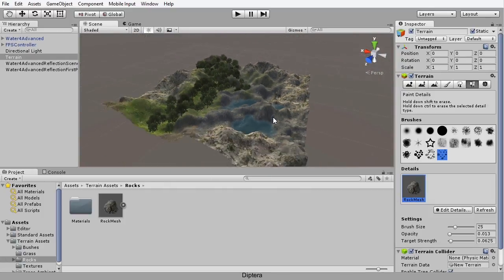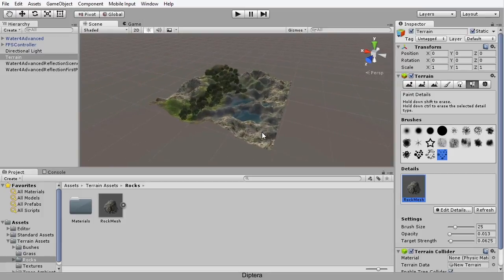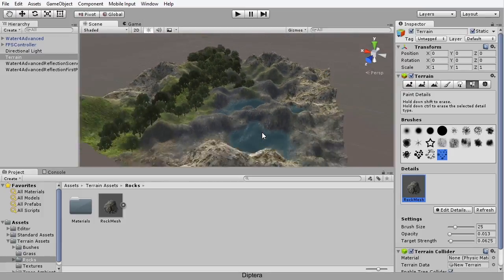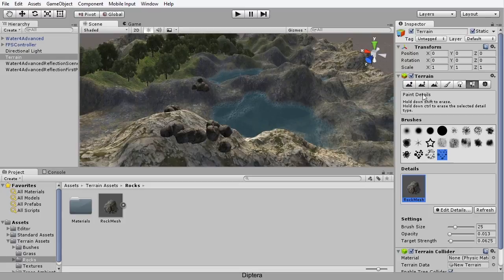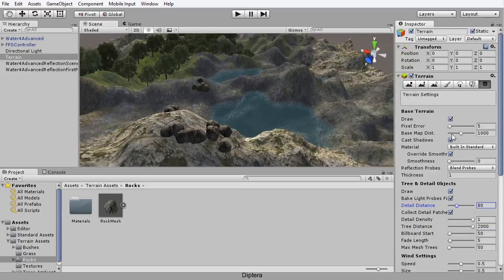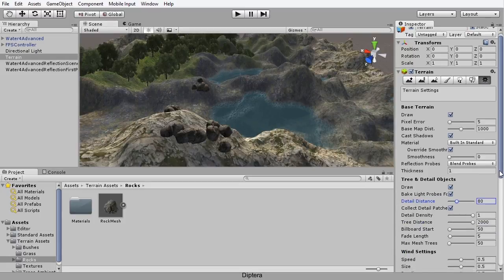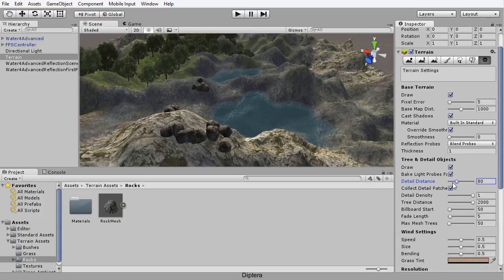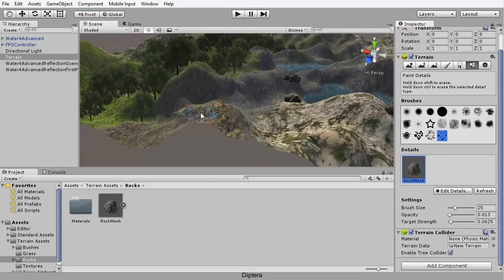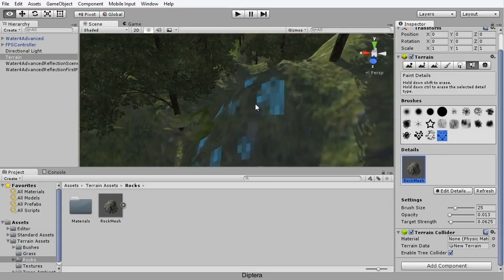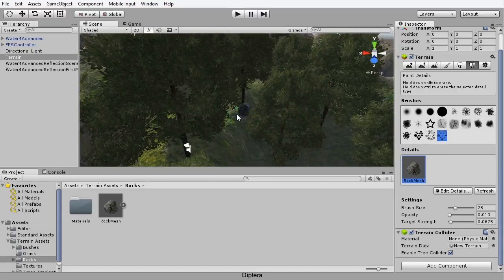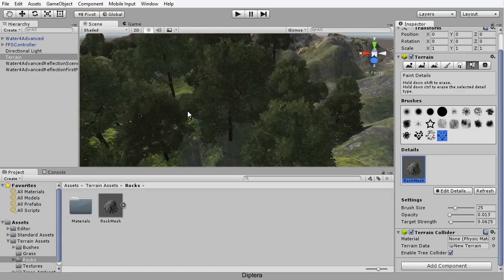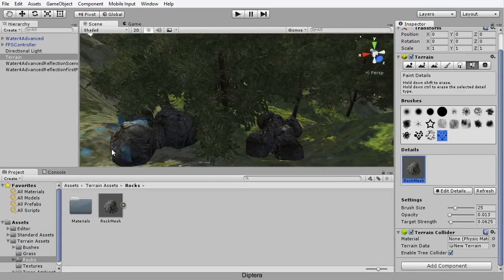You'll notice that as I zoom out, the rocks are being hidden, and this is an optimization feature. You can change the zoom out distance over here in the settings panel by selecting that. You can change the distance by using the detail distance, which is here, which tells you the distance that the camera has to be from the terrain before these objects are hidden from view. So I'm just going to go back to the Paint Details tab and just paint on a few more rocks into the terrain here, like so, and a few more through here.